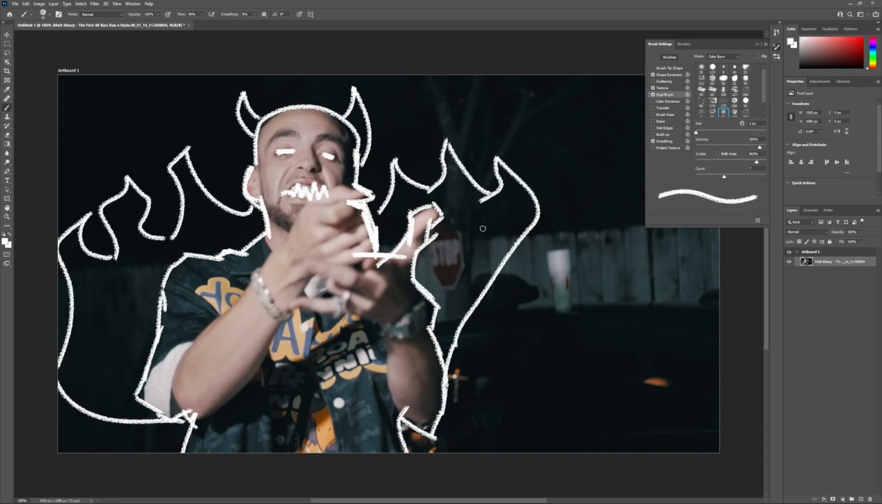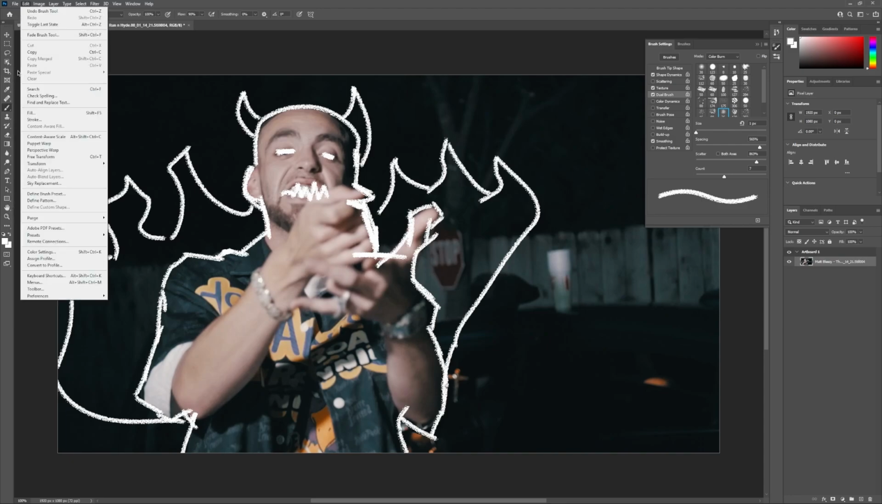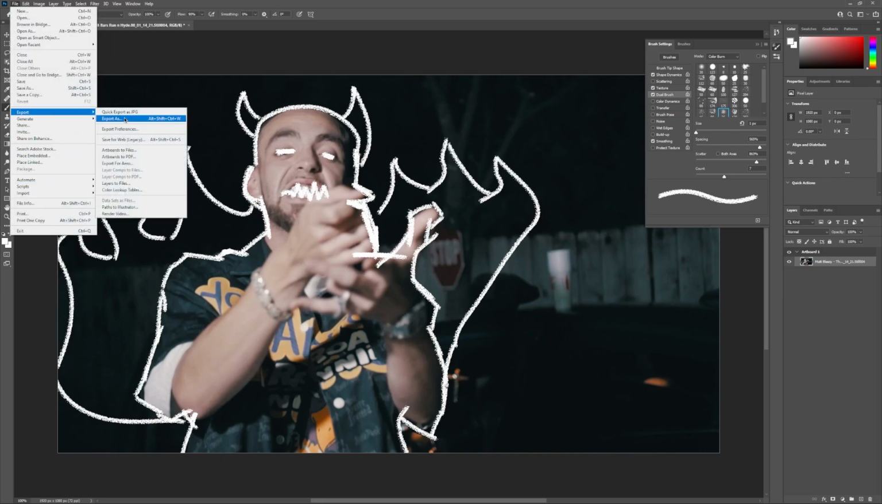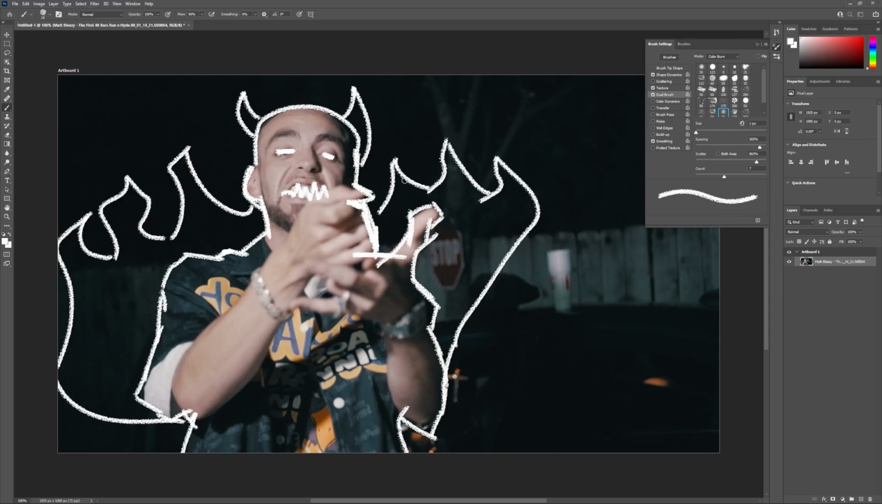All right, so once you got it somewhere where you like it, whenever you're saving this, you're gonna have to create a folder where you're gonna save all of these, because they tend to accumulate real fast. I'm gonna export it as a PNG.